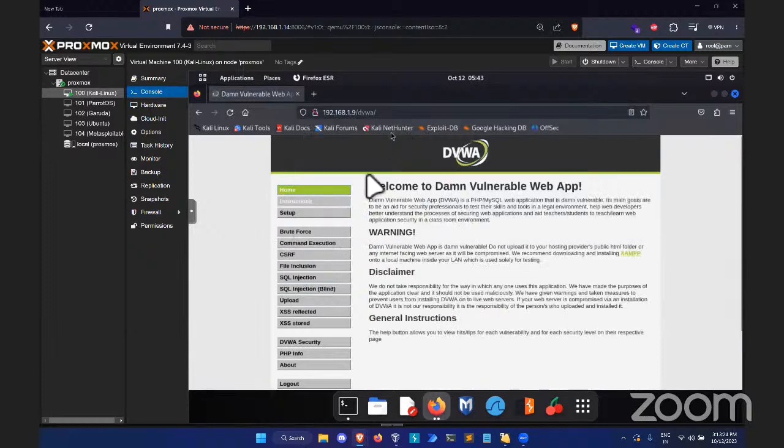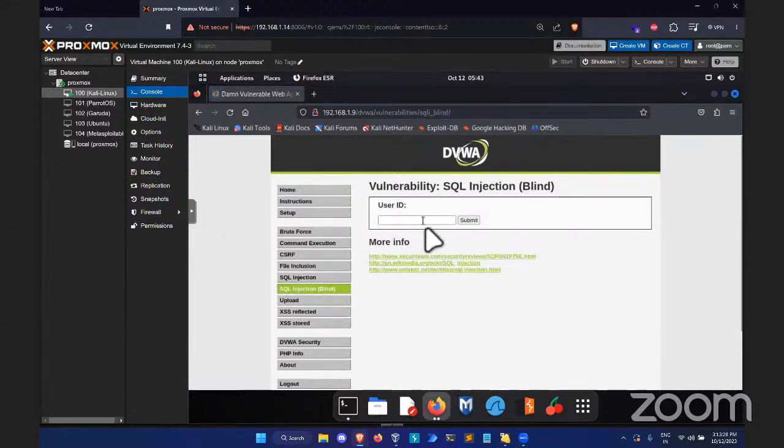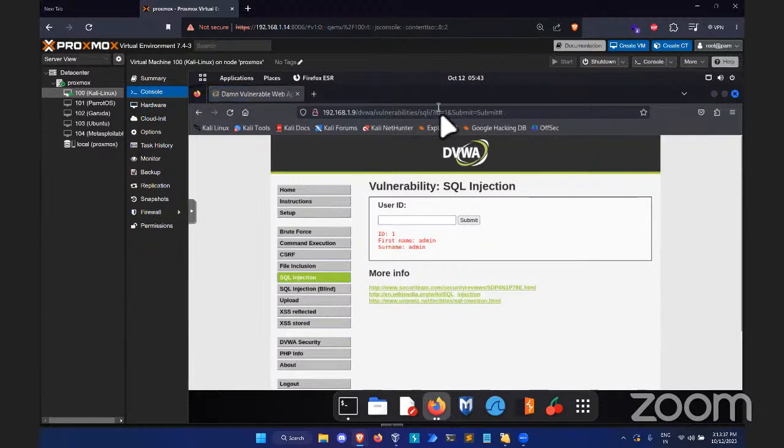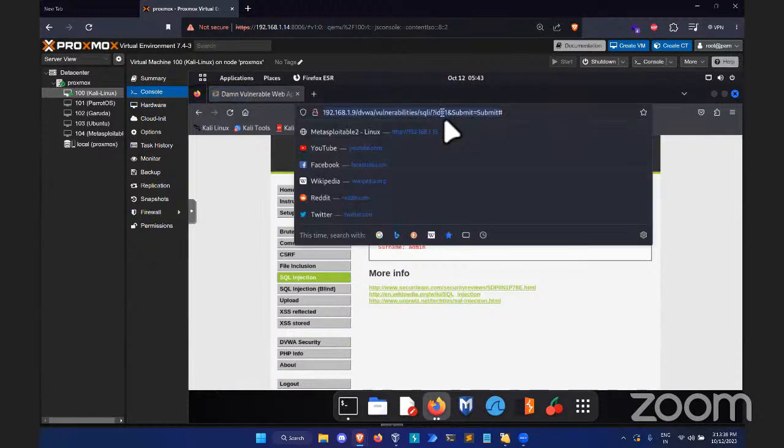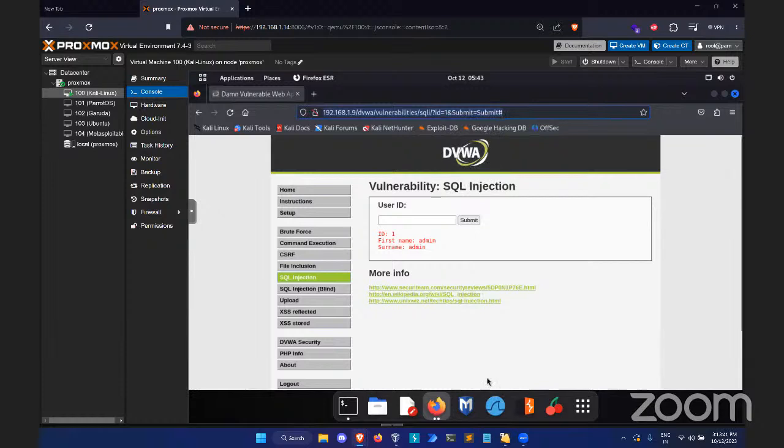So this is my target 1.9. I'll go in the SQL injection section and I will click on user ID 1. I'll press enter. There you see. So this was my target yesterday, right? This is the same target that we were using in yesterday's session, but it wasn't working out. I'll tell you the reason why.